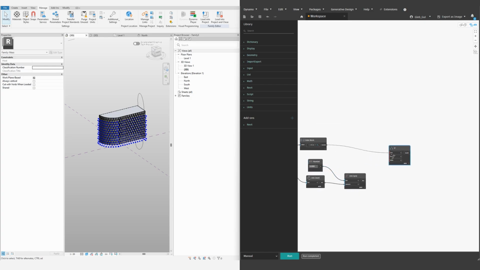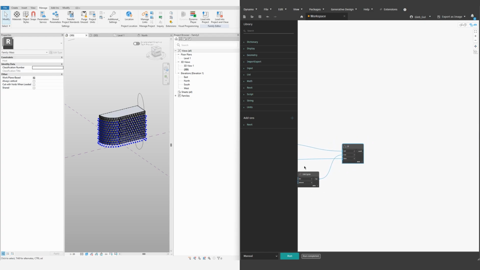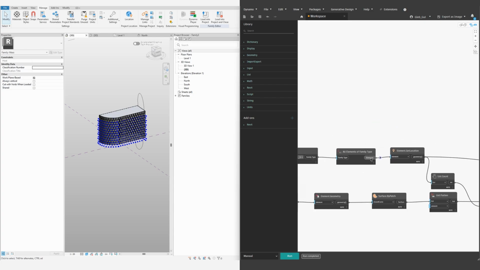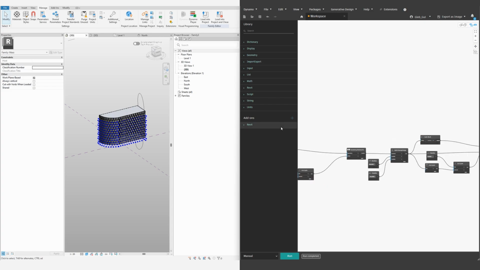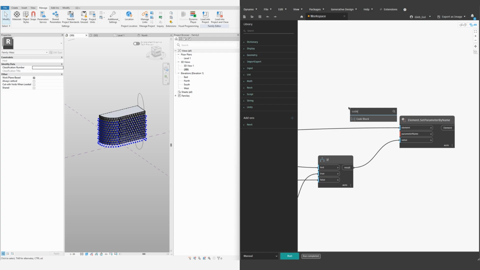Get an If node. Connect the code block with the test. Cycle list with the true. And Remap Range results to the false. Find the node Element Set Parameter by Name. Connect the If node results with value. All elements of type to the element. And add a new code block. Write angle in quotation marks here. Connect it with parameter name.